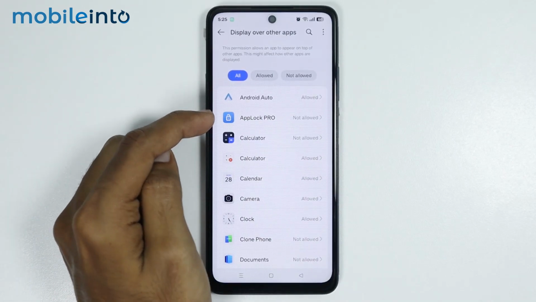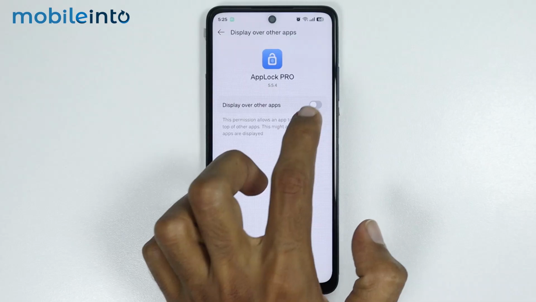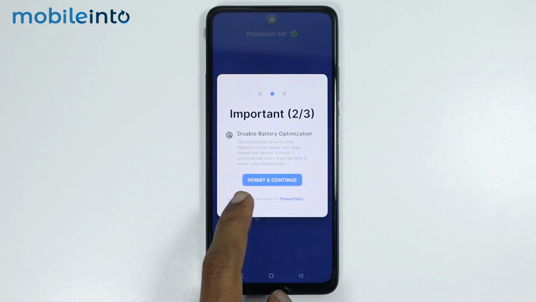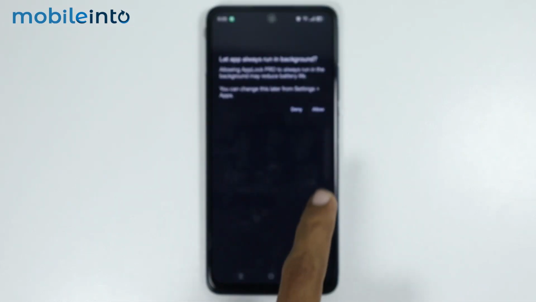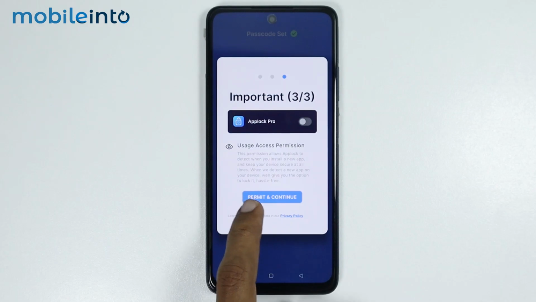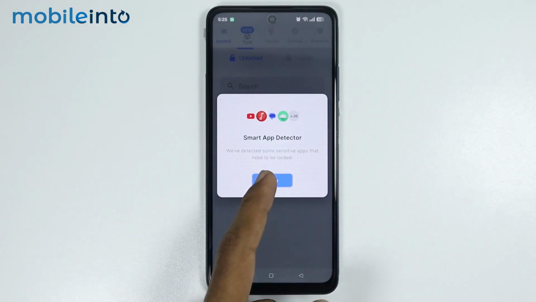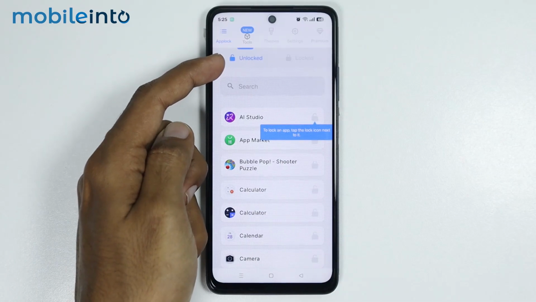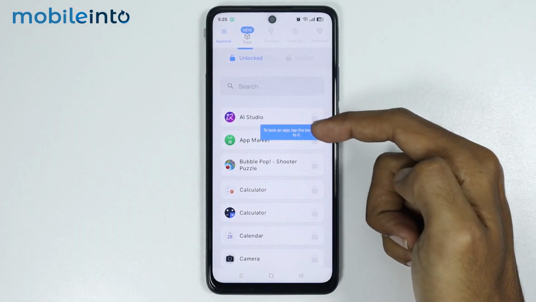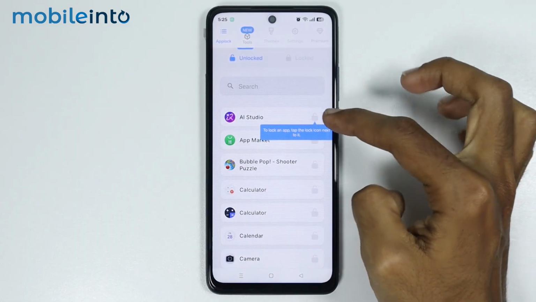On this list, just select App Lock Pro and enable this toggle. After that, just tap on Permit and Continue and select Allow. Then tap on Permit and Continue and enable this toggle. Now after you do that, under the Unlocked section, just tap on the lock icon in front of the app which you want to lock.